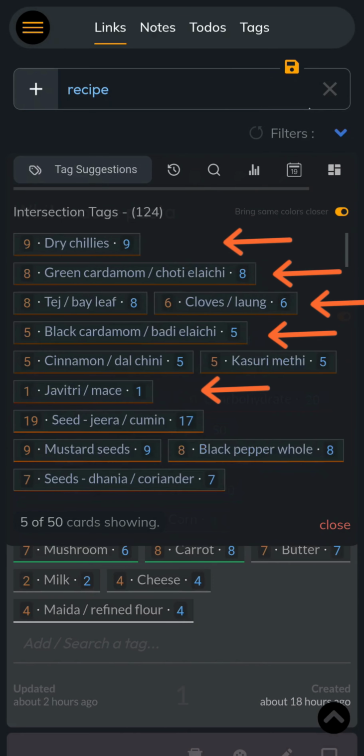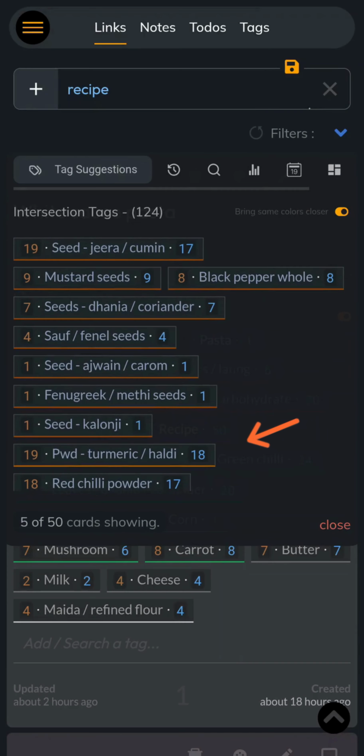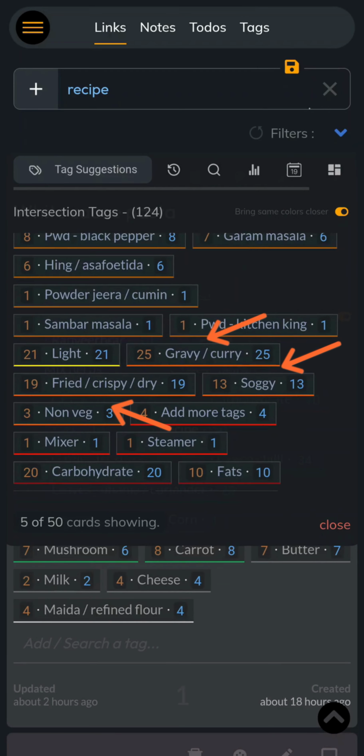At the top, dark brown ones are whole spices. The lighter shades are seeds. Yellow ones are powdered spices. All appear similar to the eyes, but the colors let me separate them easily. Next, the bright orange ones. These aren't ingredients but describe the dish.